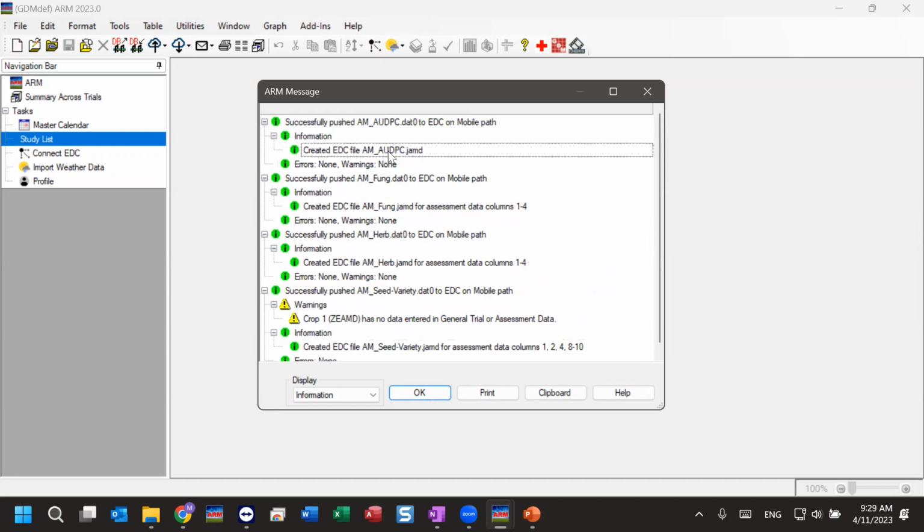And I think this first one here, the AUDPC, didn't have any assessment headers defined, so it won't have any columns preloaded for us in the app.